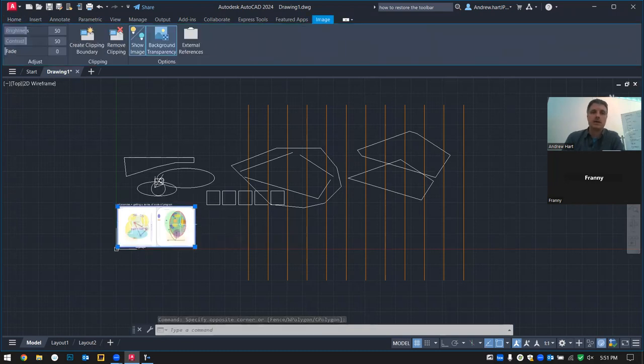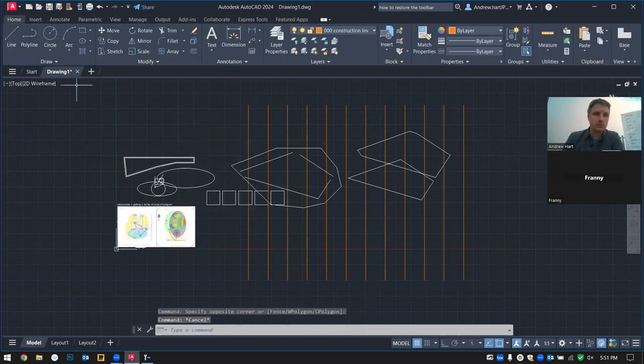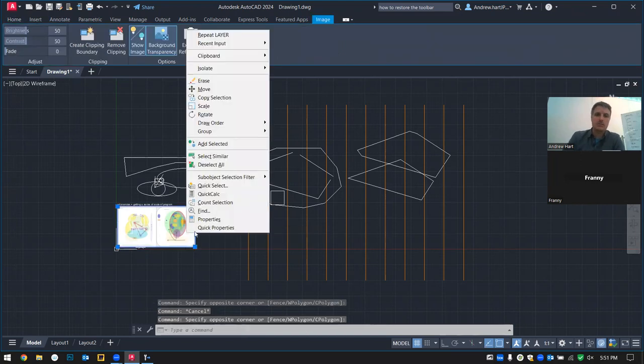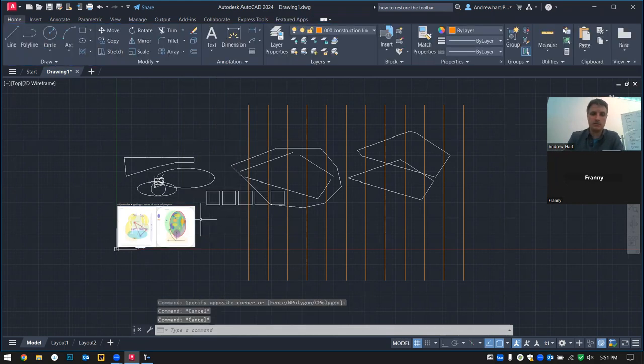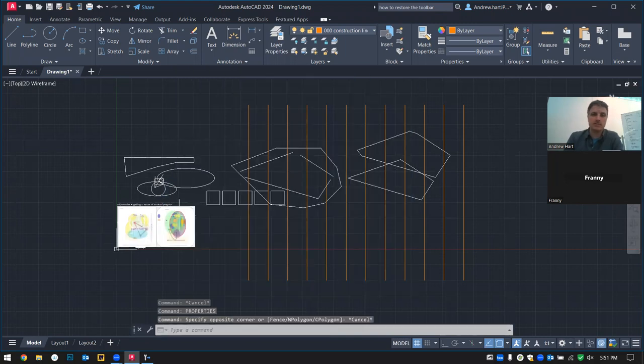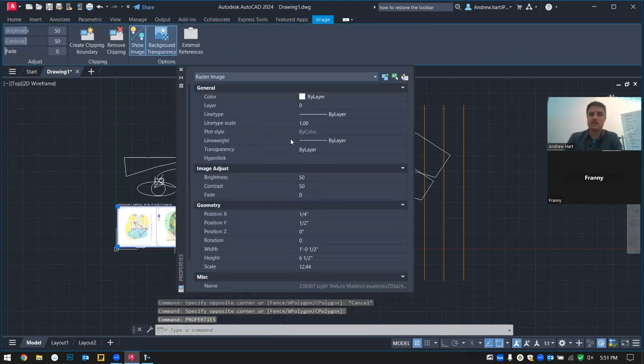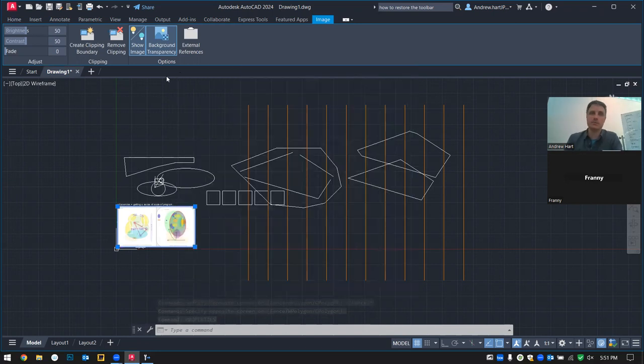All right. And we can do this in a couple different ways. What we're interested in is the properties of that layer. So we can select it, right click, and the properties shows up right here. Okay, that's one way that we can do it. We can literally type properties, but it's just going to give us the properties of everything. We can select it and type properties, and it's going to give us some of the information of that layer image. Okay, these are three different ways to get to it.